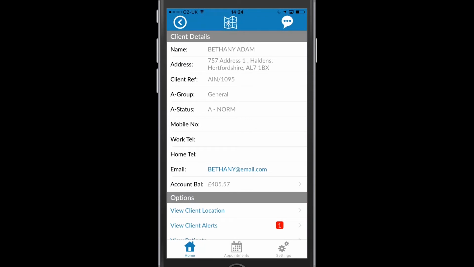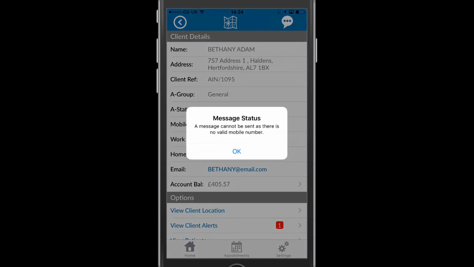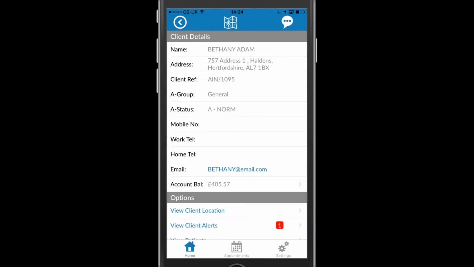On the top right, I can also send a text message. In this instance, there is no mobile number linked to the account, but if there was, I could send a message.